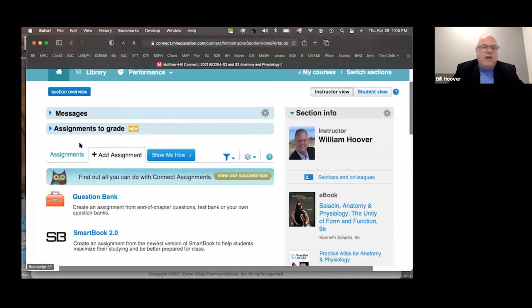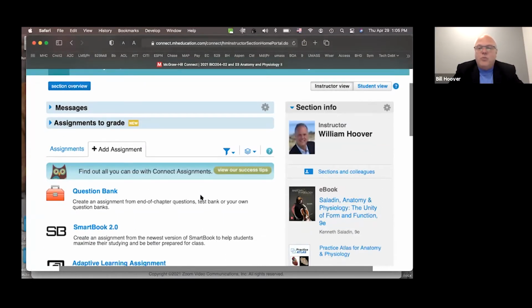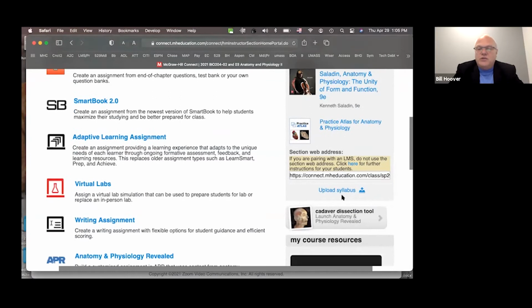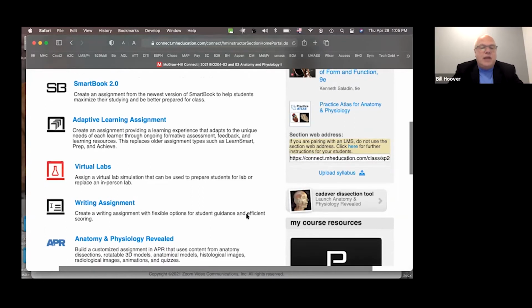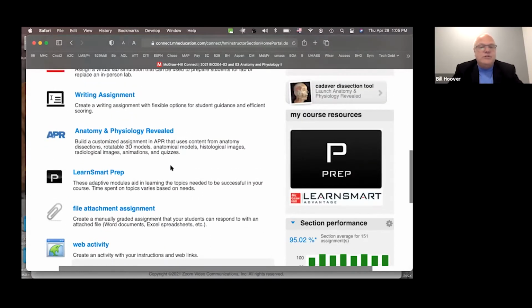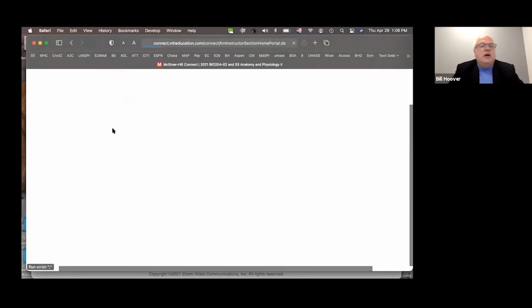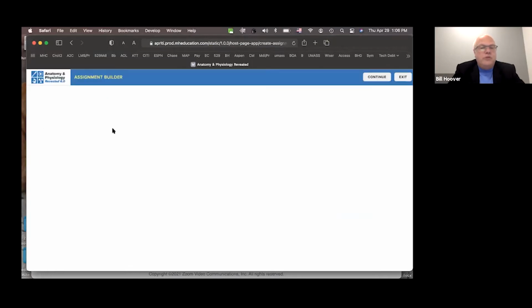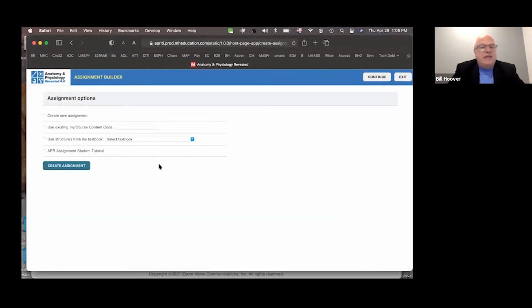So now that resides in Connect, whereas before, you remember over here on the right, you could access it through a widget, right? But it took you to the APR platform, which was, for all intents and purposes, disconnected from Connect. But now, just like you can create regular quizzes or homework assignments, you can come right here and use the APR assignment tab.